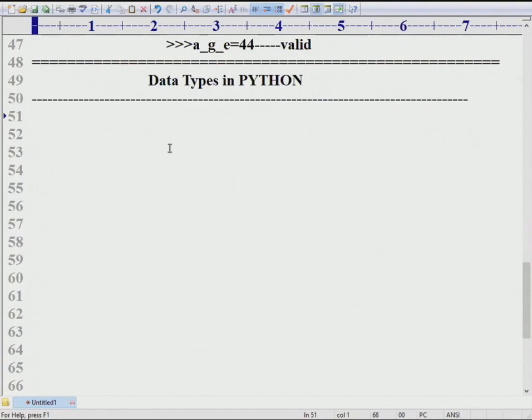Come on. What is the purpose of data types in every language? To allocate the memory space. For what purpose are we allocating the memory space? To store our inputs, to store our data. For that purpose we go for what? Data types. Shall I read the purpose of data types?